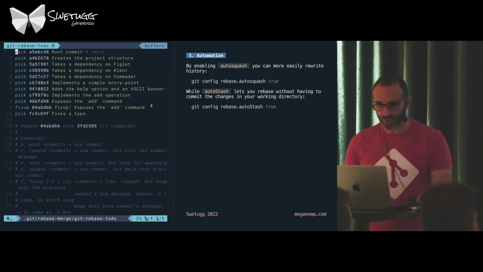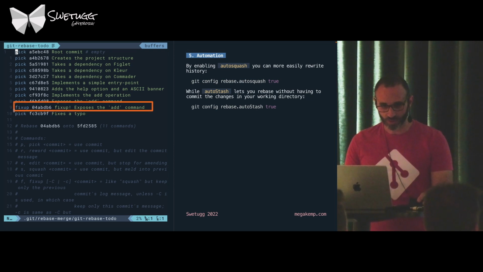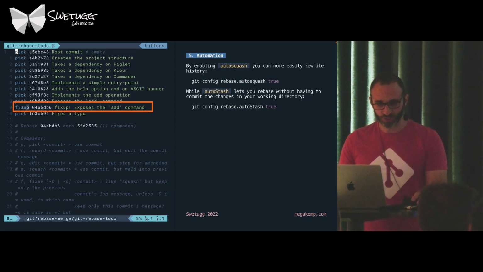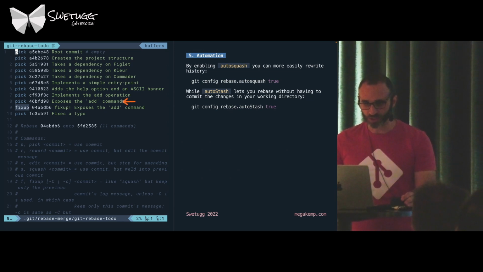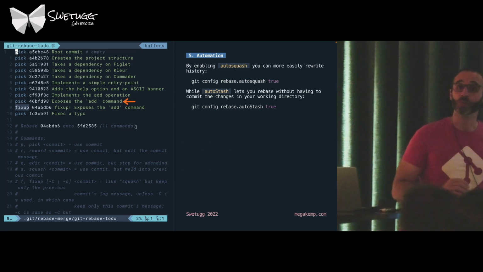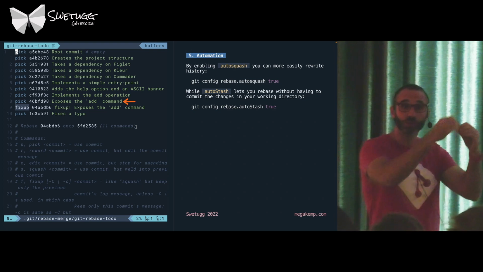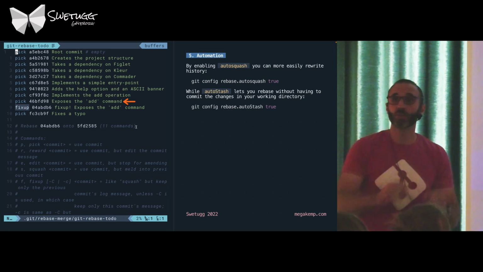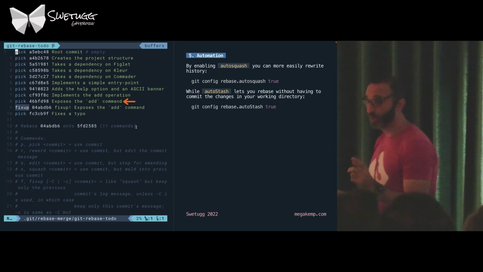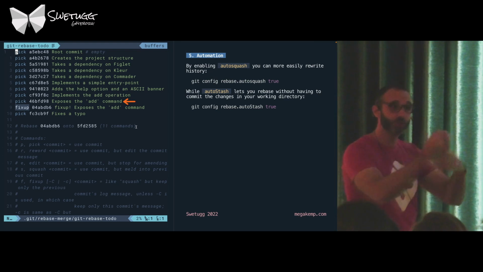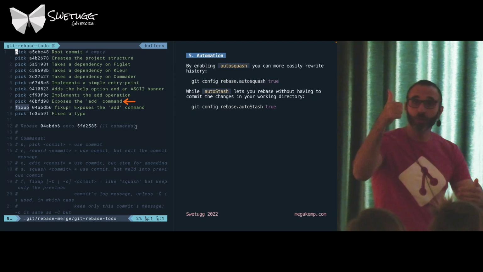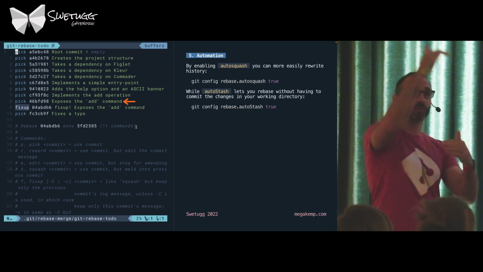The commit that I created got automatically changed to fixup, and it got moved right underneath the commit that I want to squash into. So Git matched the commit message and moved it into the right place. And this is especially useful if you do a bunch of those fixup commits. You do a bunch of them, and then you do one rebase, and everything gets moved into the right place.